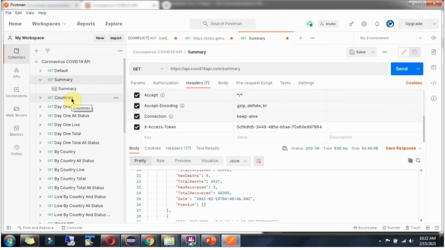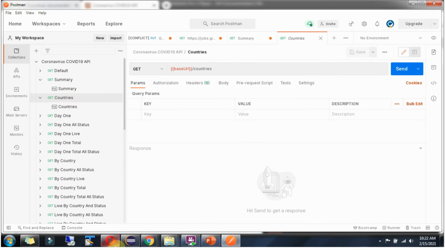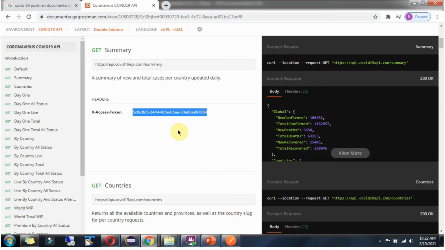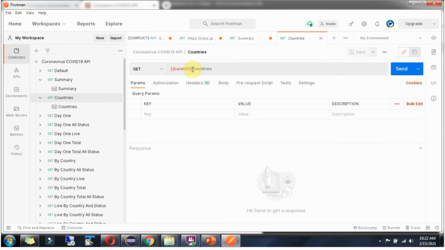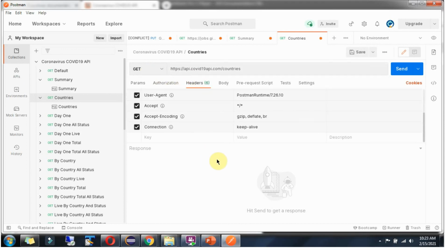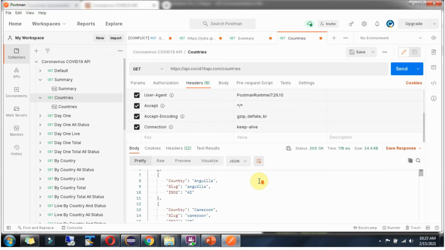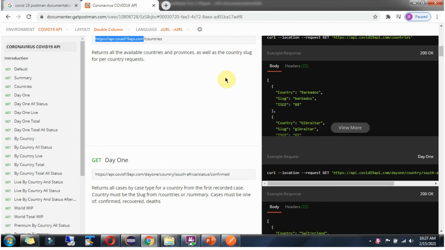Click on this countries. This is the next API. Copy this base URL. Click on send and here we got the output. This is about Postman API documentation and how to use Postman API documentation.